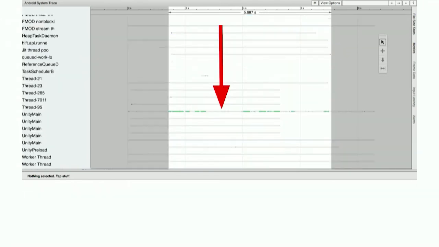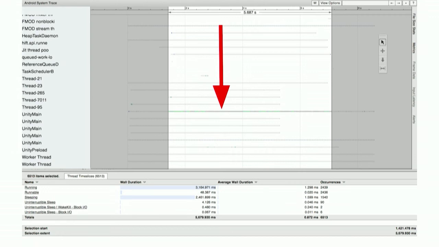So here is the Unity main thread. If you look at Unity apps, you're going to be looking at the Unity main thread a whole lot. But you can see it is not super busy, which is weird and not great. So what is it actually doing? Well, it's running for 3.1 seconds, and it's sleeping for 2.5 seconds. So what's actually happening during this sleep?